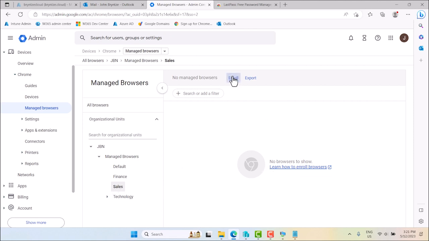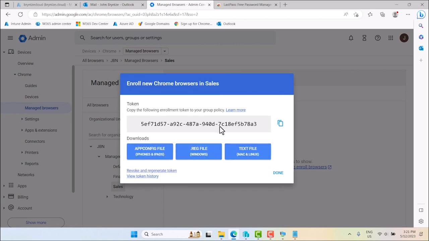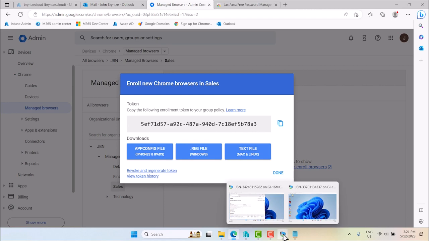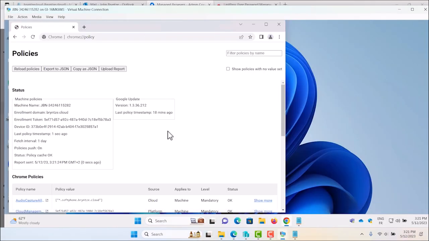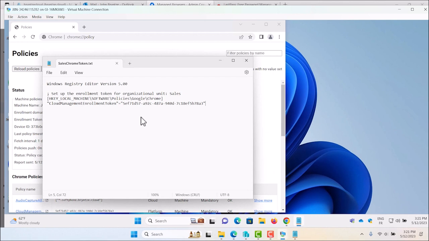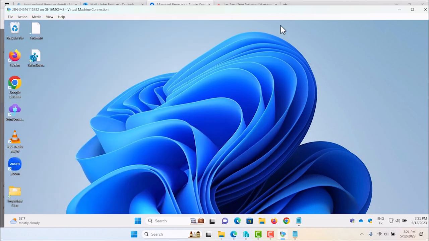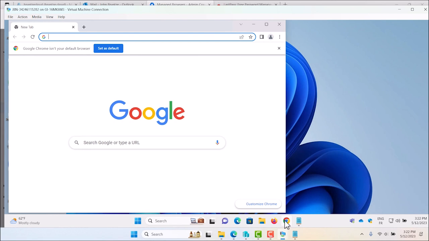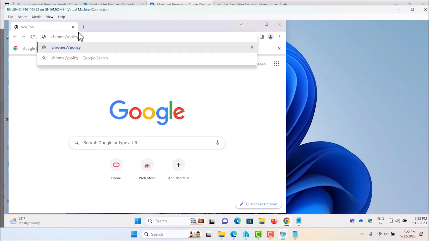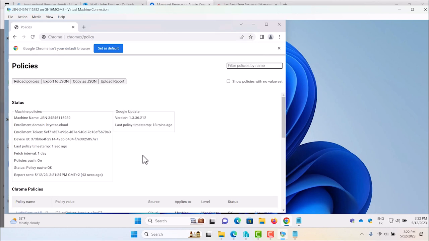Let me see, enroll. It should be the same token. 5EF. Let's go to this device. 5EF. Okay, so it's the good one. Maybe it needs to close and open again, because now it's enrolled. You haven't got any homepage, so I doubt that it got all the settings.